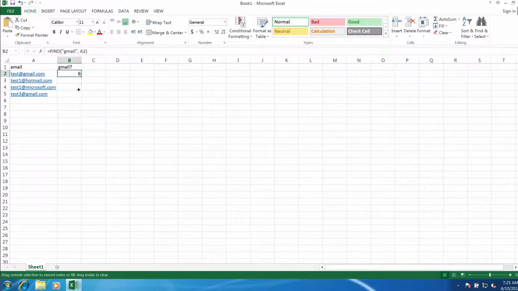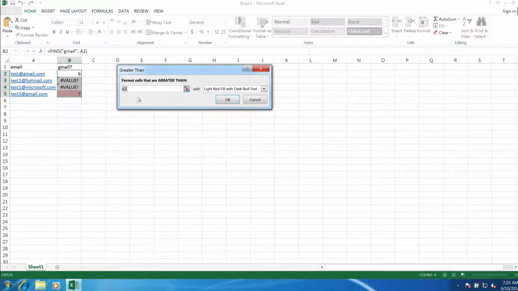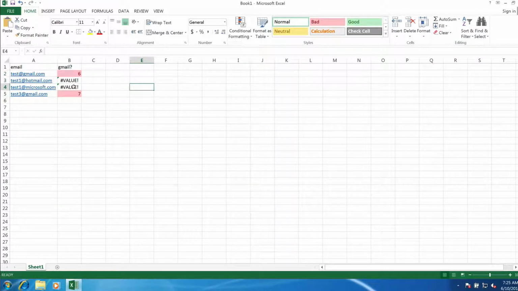And if I drag these on down, I get reference errors right here for the ones that don't have it, and then for the ones that do, I get a number, so that way I can see what's going on with these. And then I can highlight these and go to my conditional formatting, highlight cells greater than 0. And it's just going to highlight the ones with values. This way I can quickly see which ones have the value I'm looking for. Let's look at another scenario. Let's say I've got name. And in name I've got John Doe.